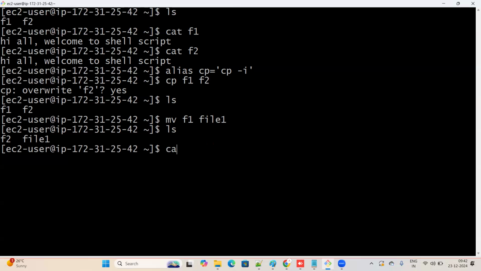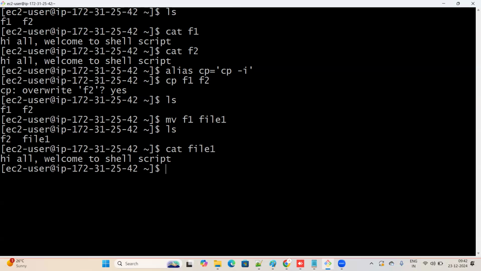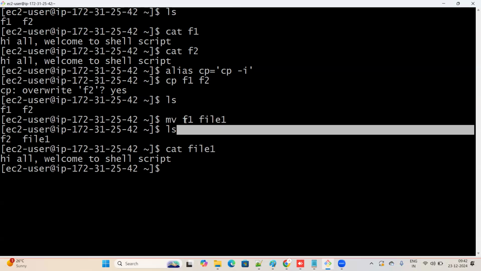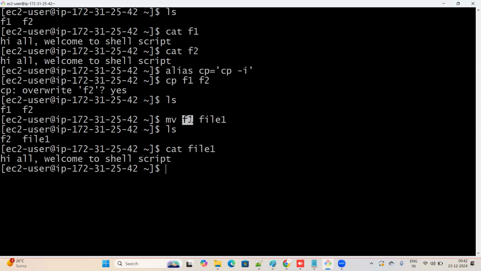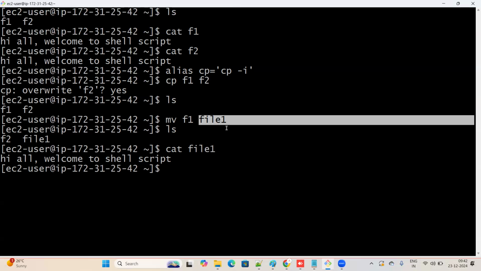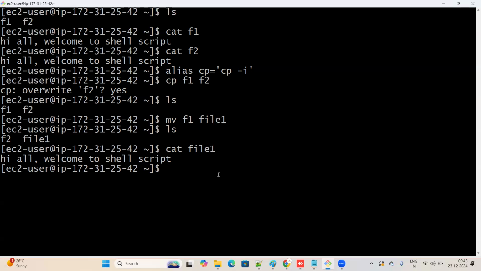If I want to see the content present in file 1, can you see here? File 1 has the same content. So content is not modifying. With the help of this command, we just renamed the file name F1 to file 1. That's it.